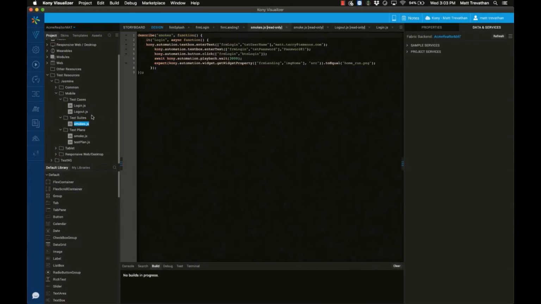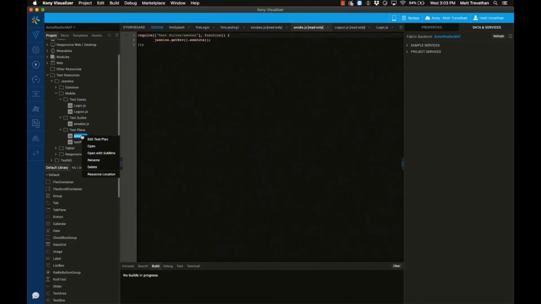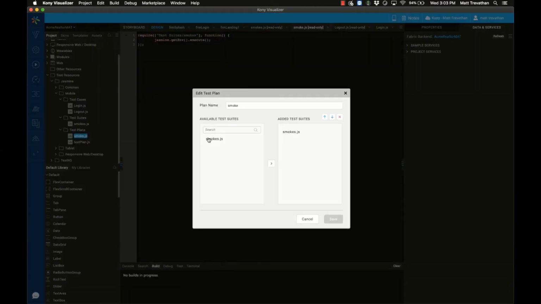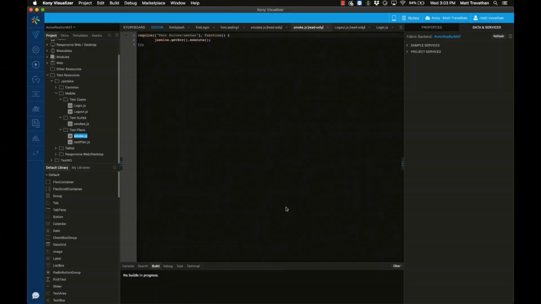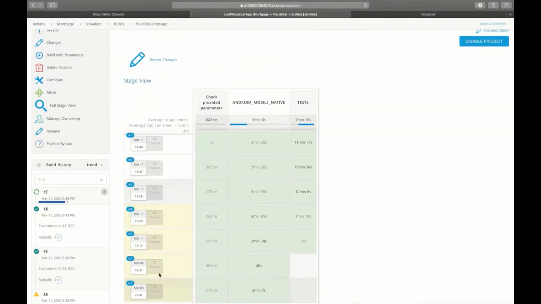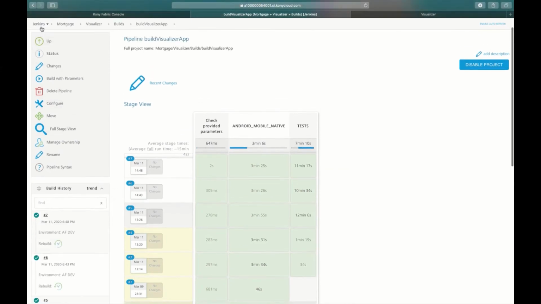Now what happens when I want to put these together and run these in an automated fashion? I have a test suite called Smoke.js, and I'm going to add it to my Smoke test plan. So just like with my test cases, I just move smoke.js over, and I go into App Factory. And the second that I go into App Factory, I can now run this as part of my build process and physically either run this on a Chrome browser or run this on a physical device.